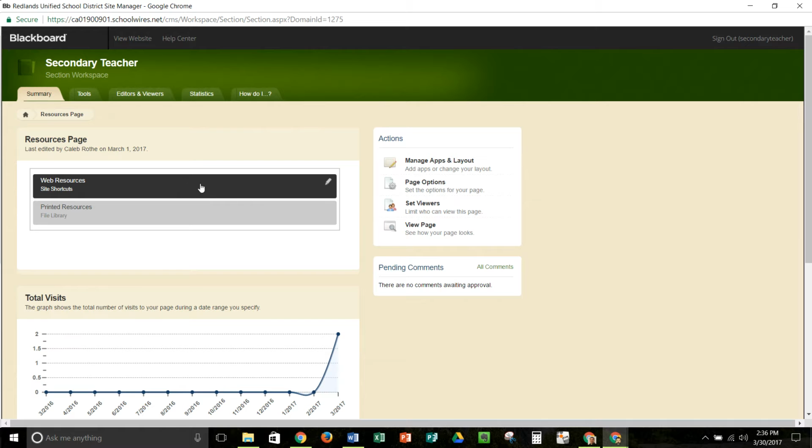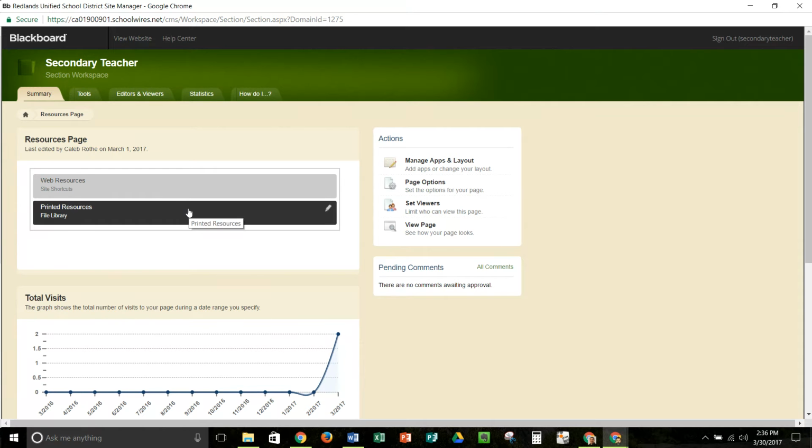Below all of those site shortcuts will be this file library app, and this will be a true file library that is able to host whatever documents you'd like to upload. These can be PDF files or Word documents or PowerPoints or images. Whatever files you'd like to be available for students, parents, or yourself can be added into this.